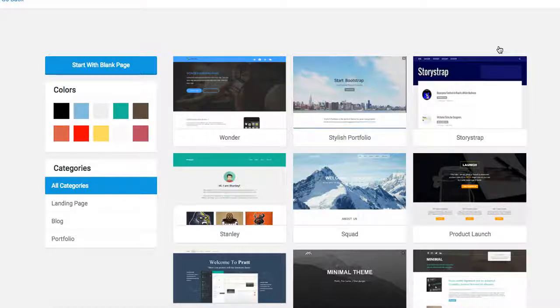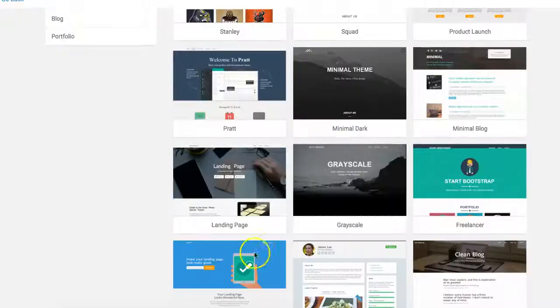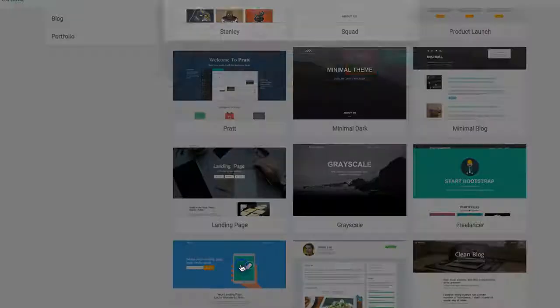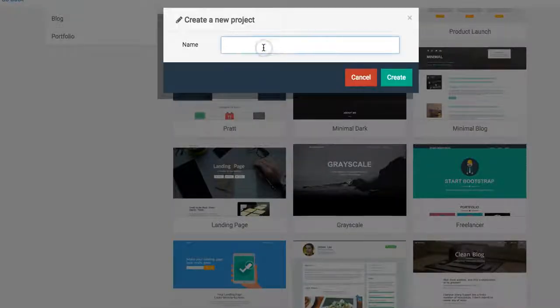You can pick a template based on colors right here, or pick one through the categories, or just go through all of them and pick one out. These are pre-built templates that you can start using as a base, or just modify them and start using them. It's all up to you. Keep in mind that we will keep adding more templates.